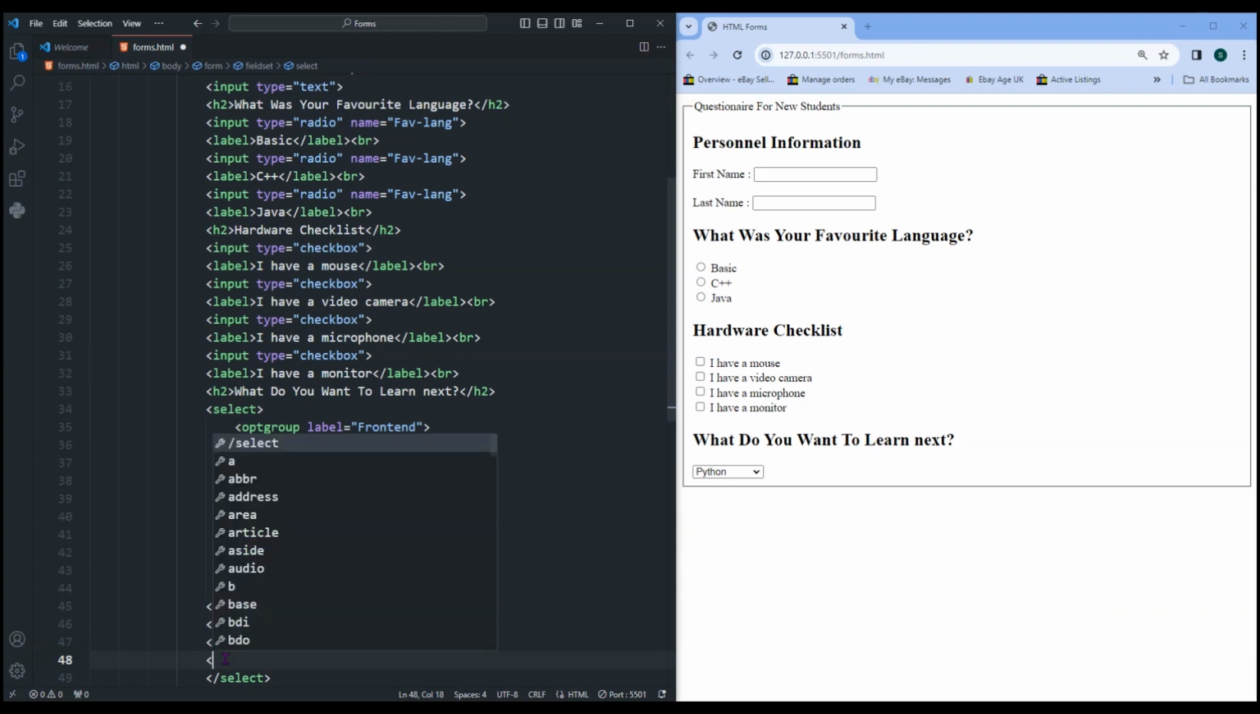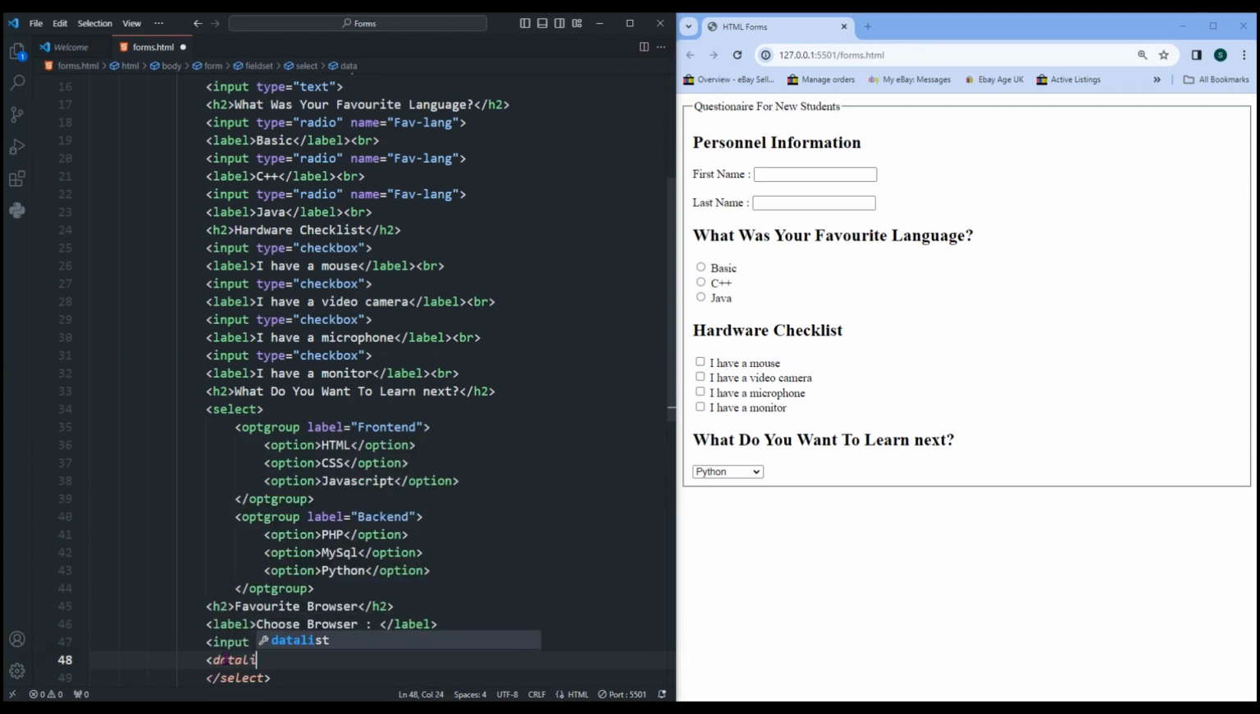So then we need to create a datalist. So we use the datalist tag and we give that the ID, and we're going to call that browsers. So that's then called it here for the list of the input. So to create our list we use the datalist tag and then use the attribute ID, and the name of the list is browsers.